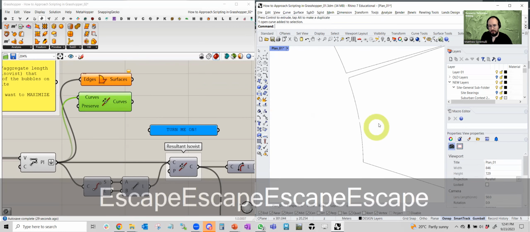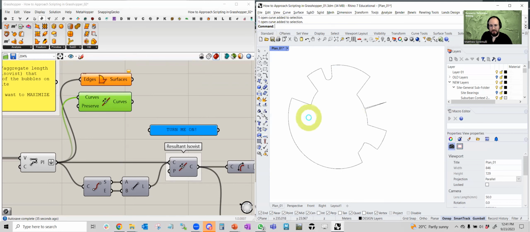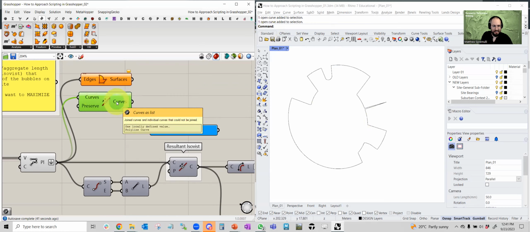So it said it was closed, but it's not. So sometimes commands tell you that they're closed. In this, oh, it actually tells you here at the end. If I hover over this, it says, hey, joined curves and individual curves that cannot be joined. I have one locally defined value. It's still a polyline curve.